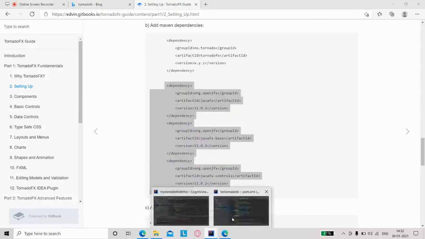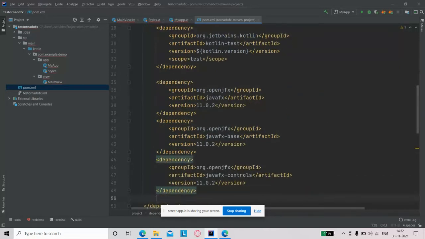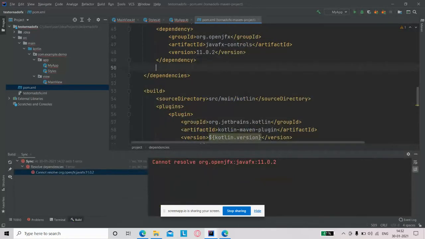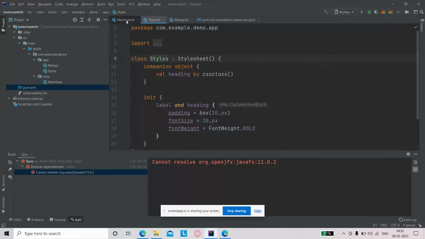and come back to the test TornadoFX project. Then add these three dependencies. By this time, this project would be compiling and resolving all the compile time errors. Just ignore this error for the time being. The app has compiled now with all the dependencies, and you can see that the compile time errors have been resolved.